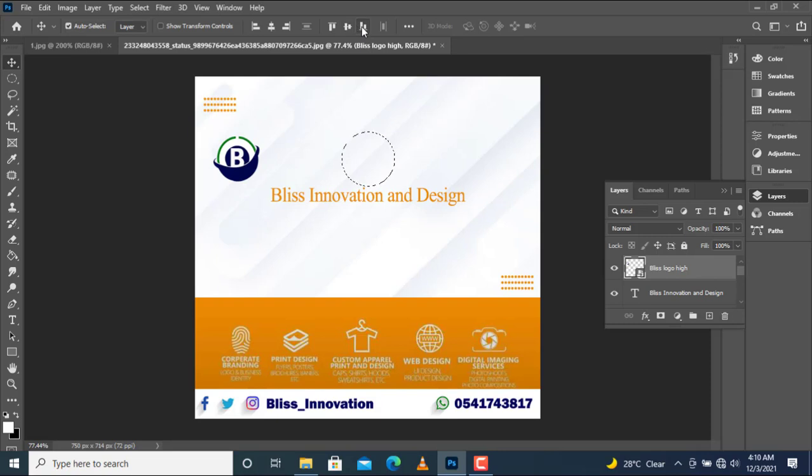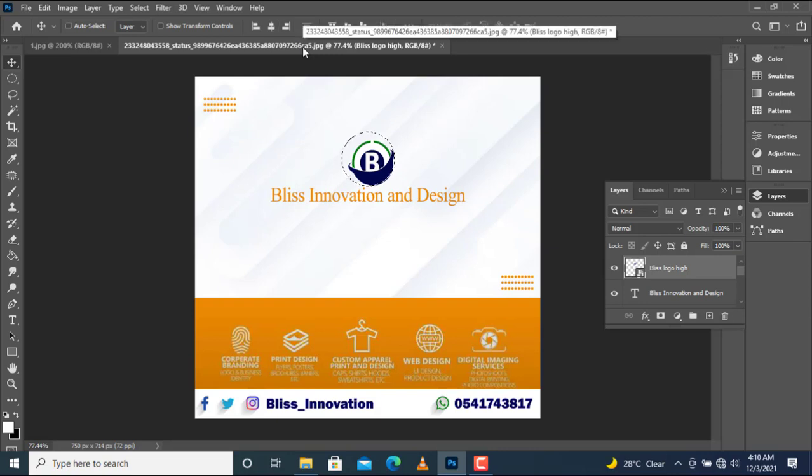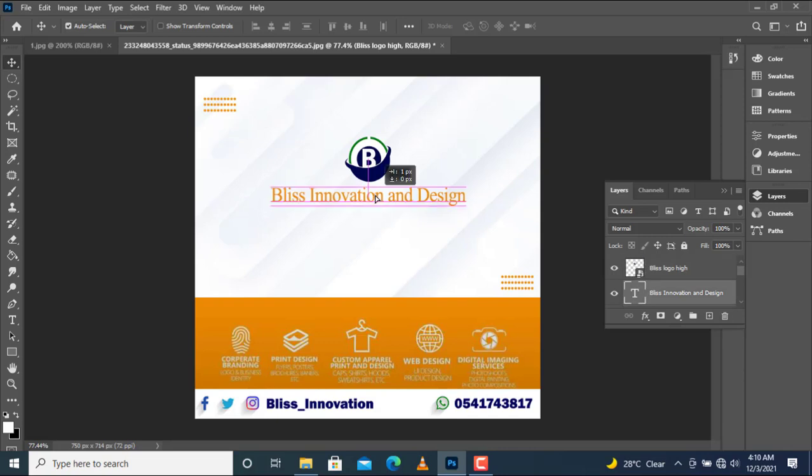We want to shift it to the side. Now you can see that it is there. Then Control D, we have this. Come over it. This is what we are talking about. This is our basic flyer we can create using this particular tutorial.